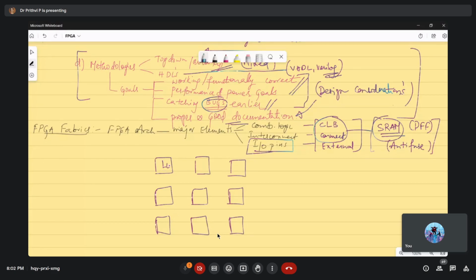These become the logic elements or the combinational logic blocks, and we use interconnects which will be able to connect each and every block meaningfully. Each element should have an input and output block, so this is the IOB block, the input output block. This can be called a combinational logic block or logic element, and these are interconnects. It is as simple as that.